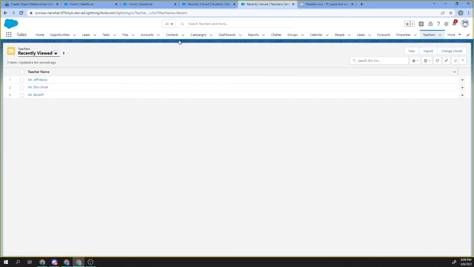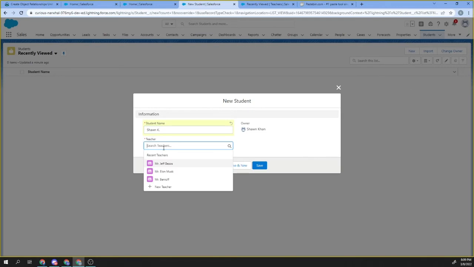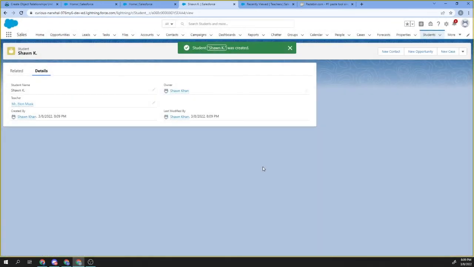I'm just saying. Okay, so now we are going to go to students, and we're going to create new student records. And here's what you're going to see. You're going to see something very interesting. Let's click new. We'll type in a student name, Sean. We'll click teachers, and you'll see that you can look up Sean's teacher. So you can look up the student's teacher. I wanted Mr. Elon Musk. So we're going to save.